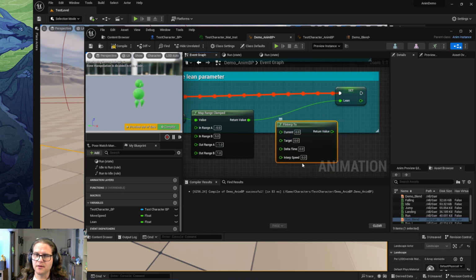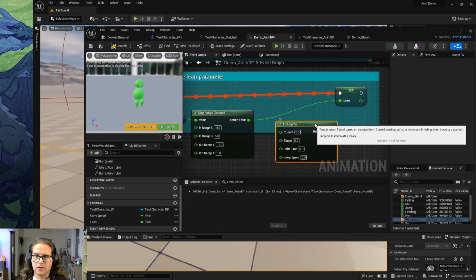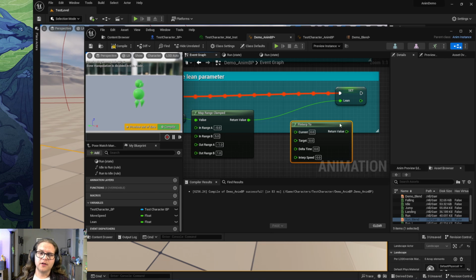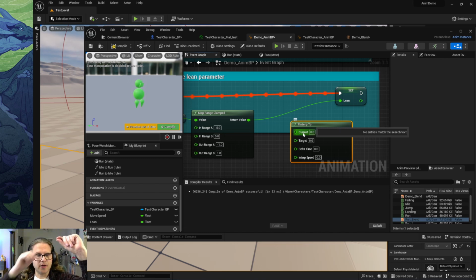What this does is it interpolates the numbers: the current value that you feed in, and it tries to move it to the target. It does that over a time that you feed it, and at a speed that you feed it. So hopefully this makes sense. The current is whatever value you feed into it, what it is at that moment in time. And your target is what you're trying to change your number to. Say, for instance, our current number is 0, and we want to go to 1.